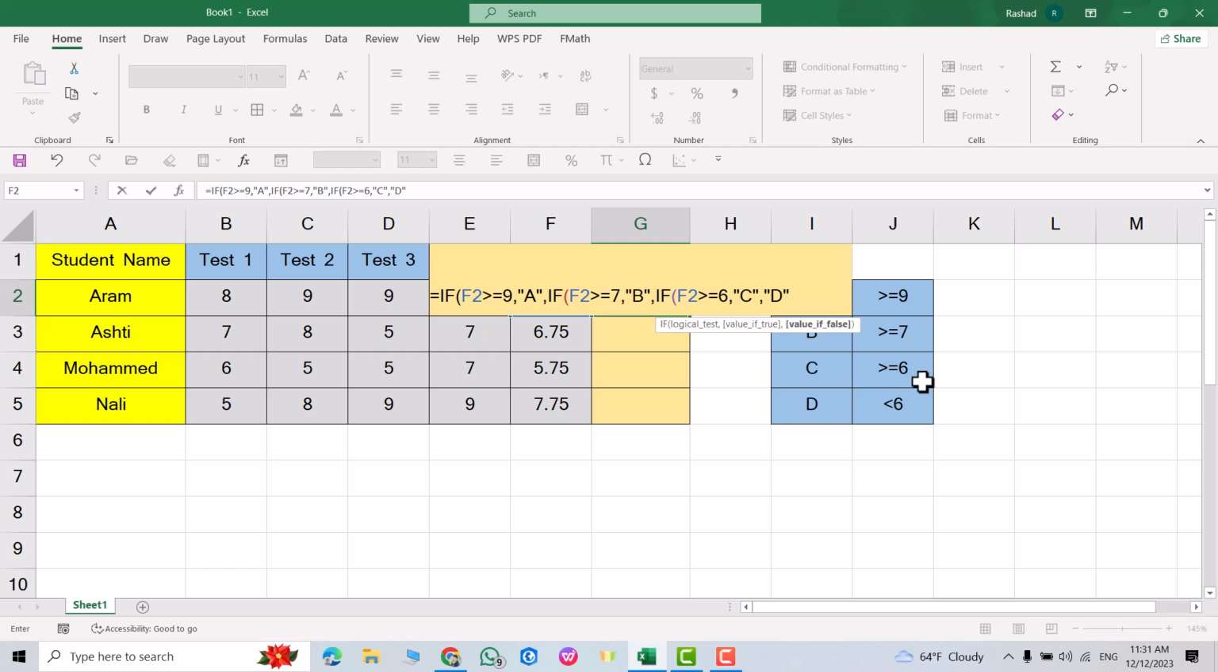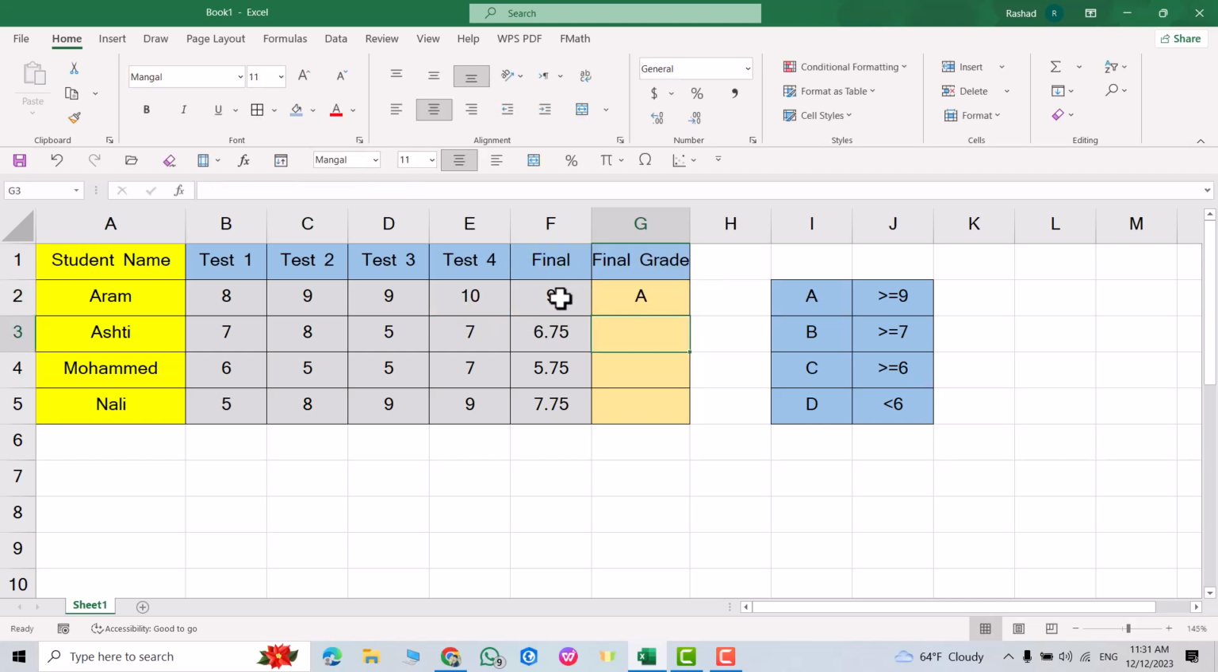Now we have to finish the formula. Just first bracket, second bracket, and third. Hit enter. You see, since the grade for the student is 9, it directly selects A. Now drag the formula down for the other students.